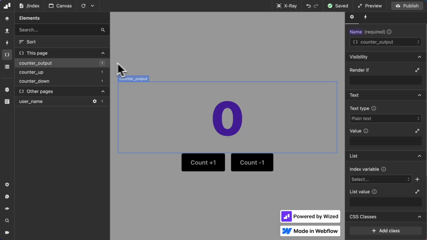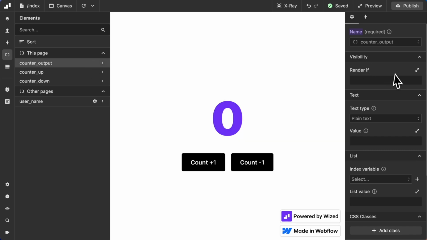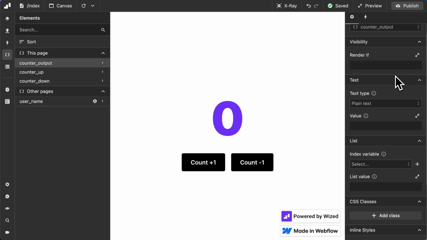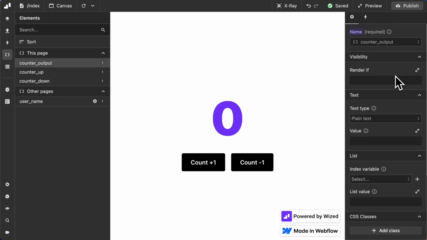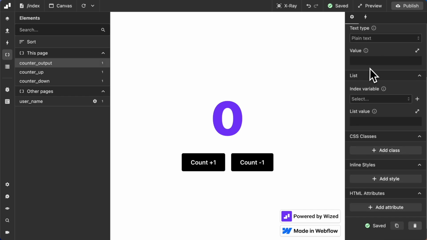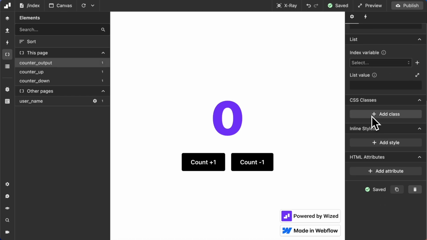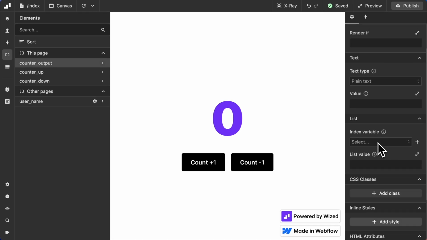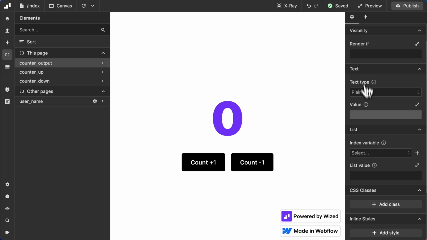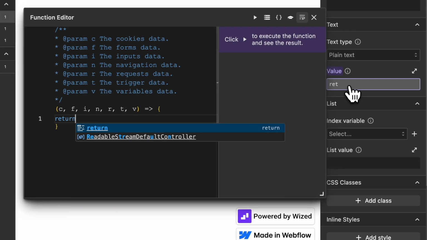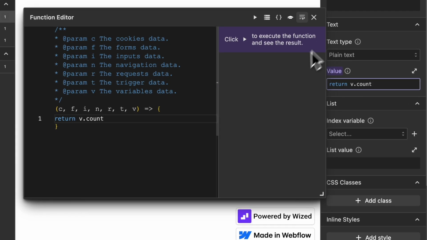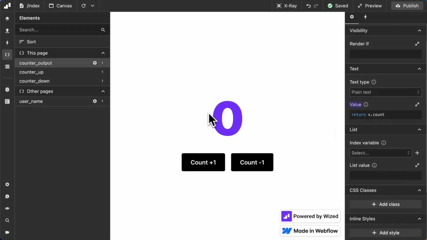So let's define that this element always displays the value of a variable. I'm going to select this element, and you will see how I've got all the settings for the element: visibility, text, list, CSS classes, inline styles, HTML attributes. I just need to come here and say text, and this is going to be return v.count, which in this case we've defined previously. Now we've got the value of v.count being displayed in here.